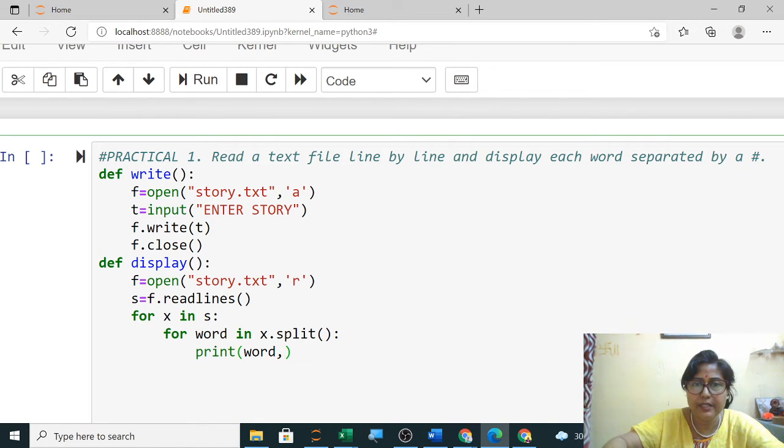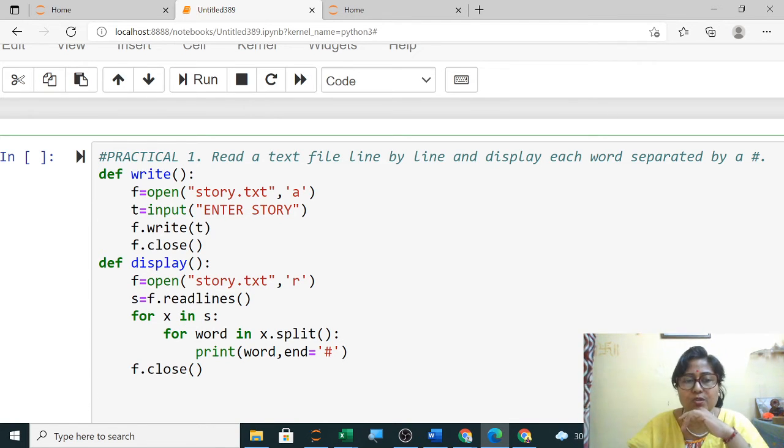Now when you have to continue in that same line only, I am writing here end equals to, in single quotes I am writing a hash. Now let us execute it. So this is over. You just close your file, f.close, and then menu driven program. For this I want to use sys, or while true, break you can use. If you don't want to use import sys, then in while true you have to break the loop at the end. So here in the main program, it is a menu driven program.